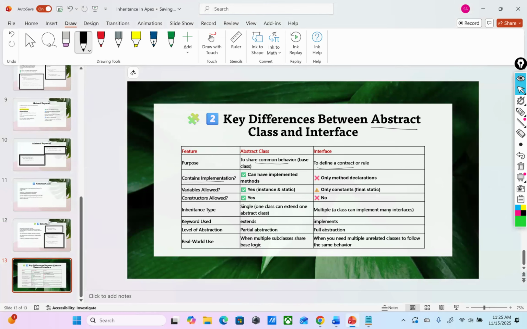An abstract class can have implemented methods, but in the case of an interface, there are only going to be method declarations. You won't have any method body in an interface. Variables are allowed, but only constants in the case of an interface. So you can only have constant variables, not instance variables, in an interface. And just like you cannot create an object of an abstract class, you cannot create an object of an interface also.